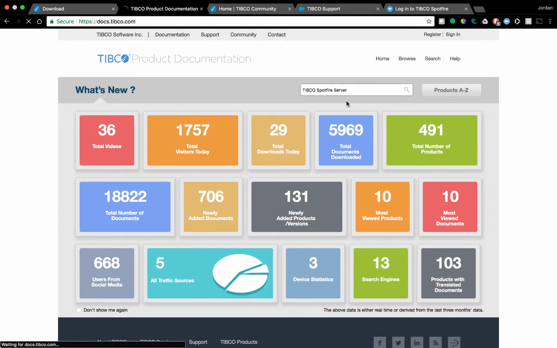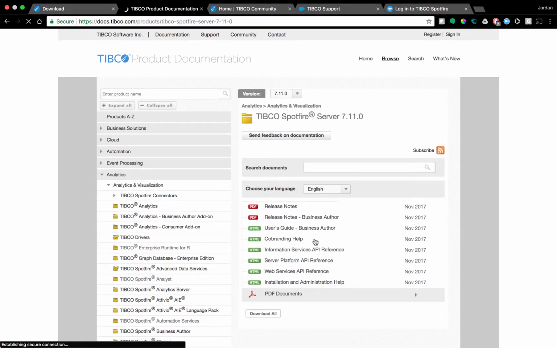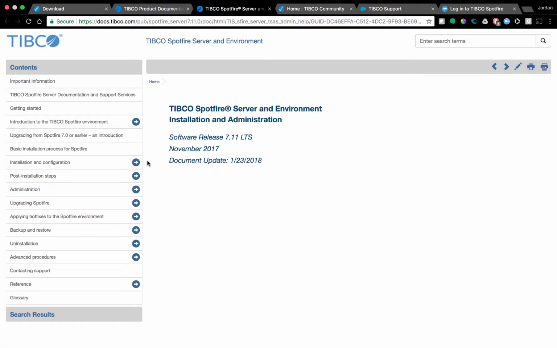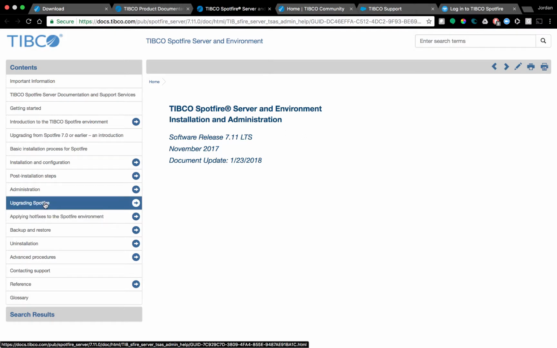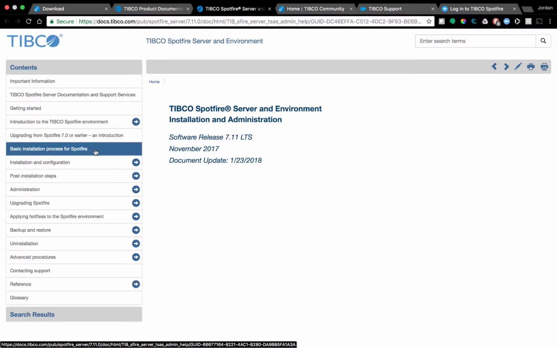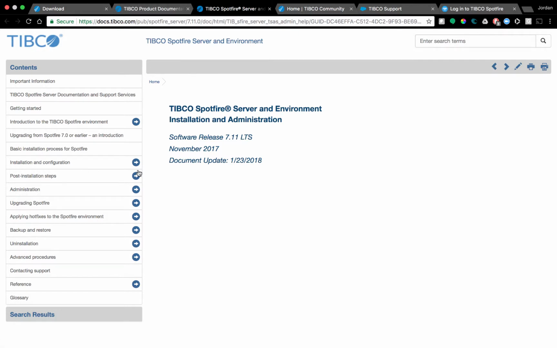We'll just do the on-prem server as an example, and you're going to see not only user guides in an HTML format, but also the install help and some of the API references, depending on which version you click. It also allows you to backtrack versions, so if you're on an older version, you'll be able to do that. I'll just click on this HTML link, and you're going to see it's a step-by-step guide that takes you through the entire install process as far as pre and post installation steps, administration, going through hotfixes or upgrades. Everything you need to know is here when you go through the entire process.